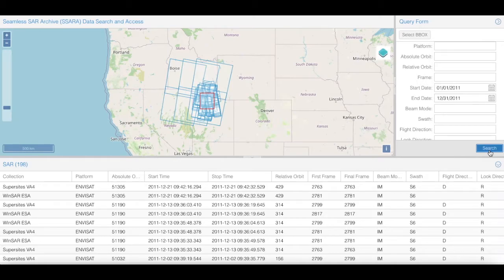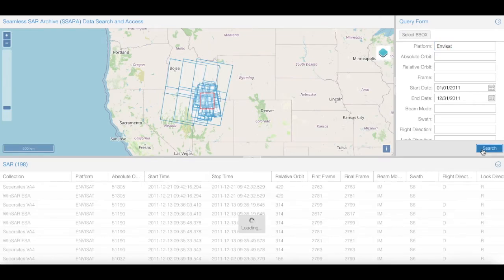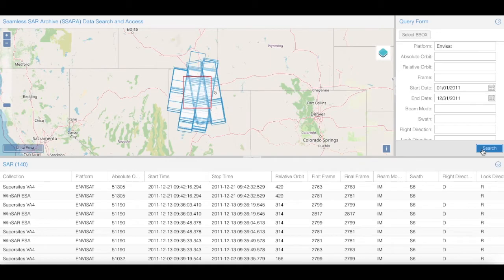Let's say we then wanted to specify which satellite we'd only like to see data from. We can specify that by going to the platform box and typing the satellite of our choice. For this example, let's enter NBSat. Now, all of the scenes shown are only from the satellite NBSat.